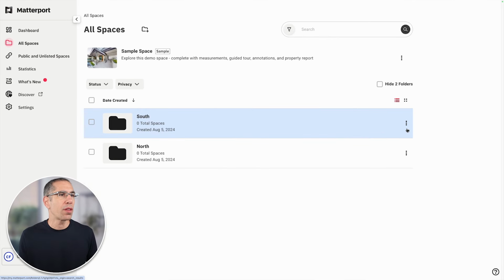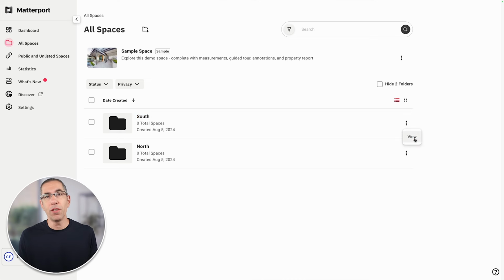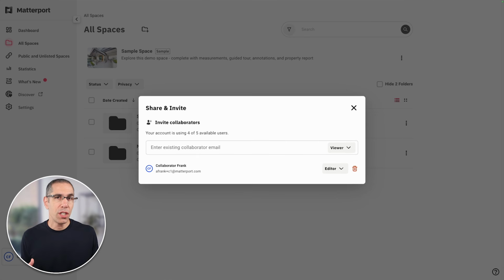If I go over here to the three-dot menu on one of these folders, I'll tap, and here I can only view because I was only granted view access. Over here, however, I can share and invite because I was granted editor access. And in this share and invite pop-up, I will be able to see the different collaborators and admins that have edit or view access to this folder or model. And as a collaborator with edit access for this folder, I have the ability to invite other collaborators to join either as a viewer or an editor. And the same would be true if this was a model.